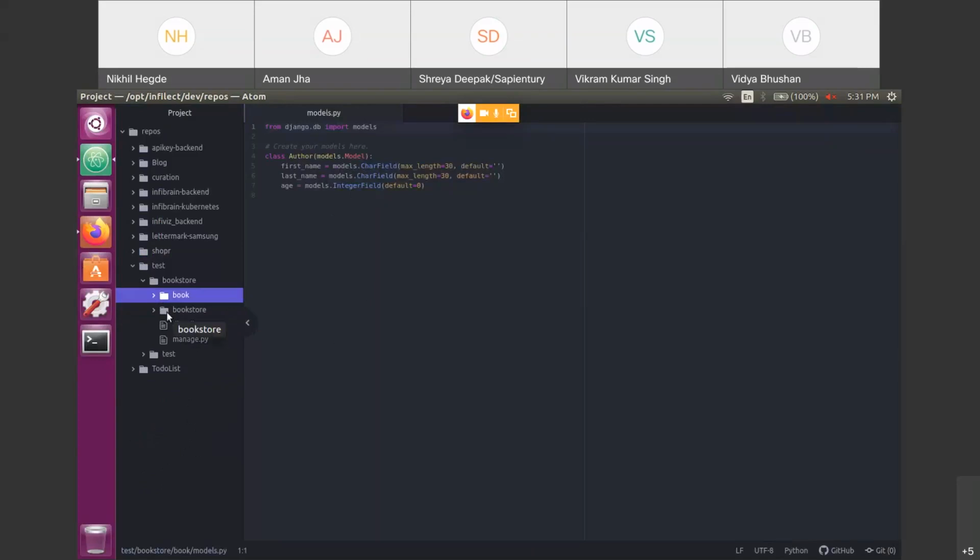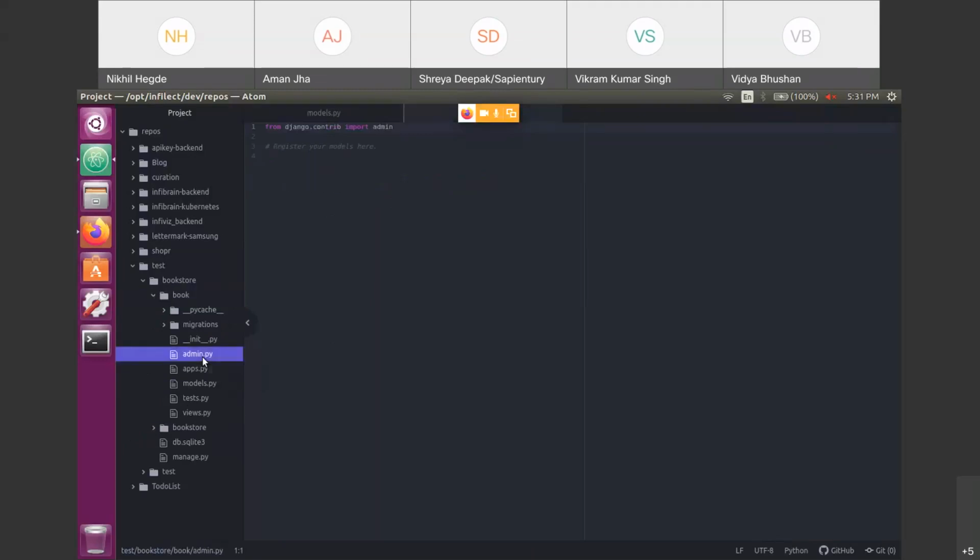The first thing you have to do, if you want to see a particular table in admin, is go to admin.py. There is a file called admin.py, and there they have given a comment: register your models here. If you register your models in this file, then only you will be able to see those models inside the admin web interface. So that I will do now.